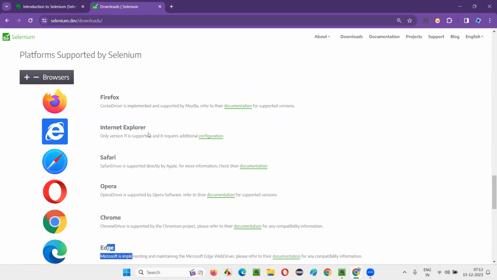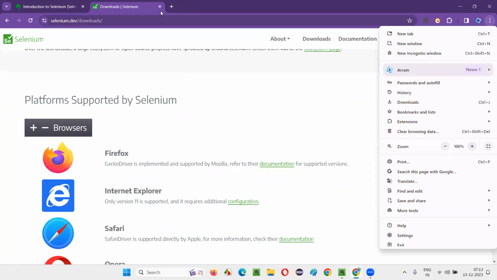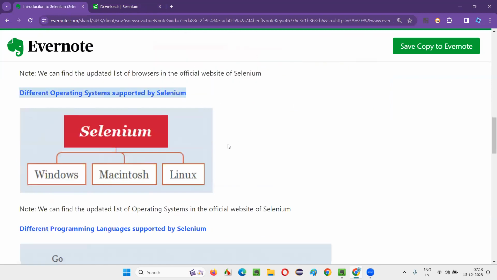Okay, these things may keep changing here. So it's your responsibility to go to this website and find it out. Okay, different operating systems that are supported by Selenium. You can run your Selenium automation scripts not only on the Windows machine. Okay, this is a Windows machine.